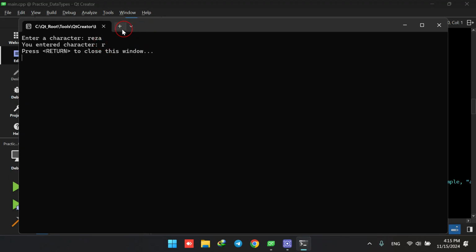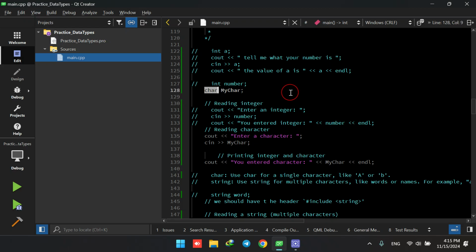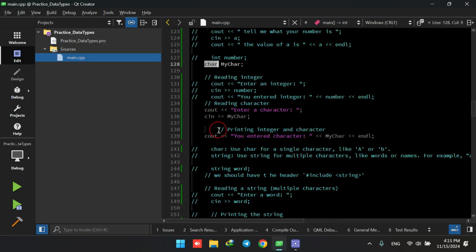Why? The reason is that we declare it as a char. So char only is able to store one letter, not more than that. Even if you write many letters there, it does not register them. It only is able to register the first letter. This is something very important to keep in mind while you are using characters.